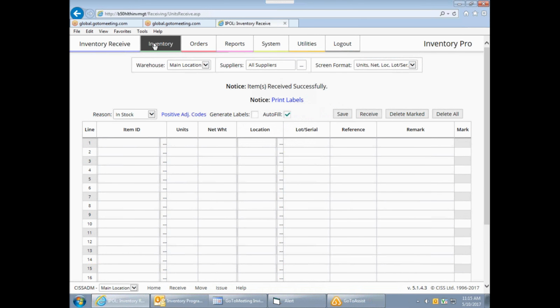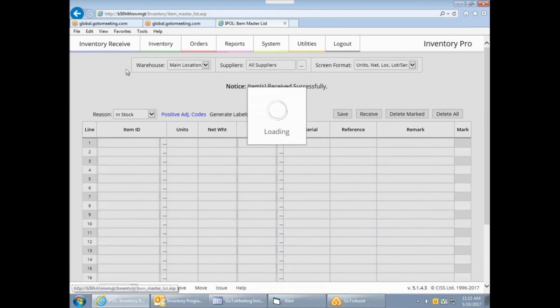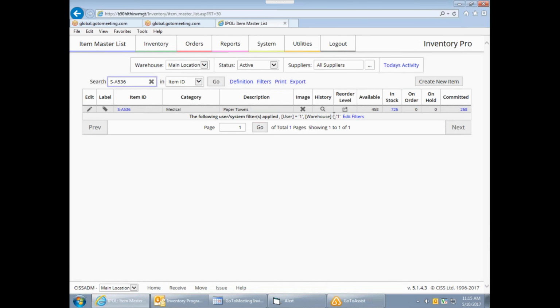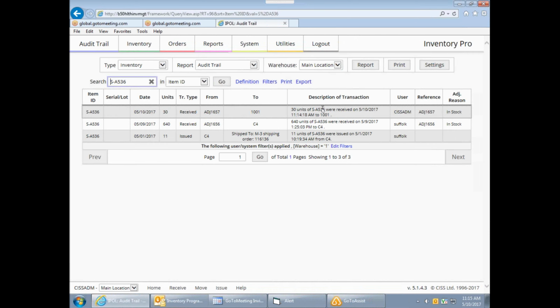So if we go back to your item master list, search for this guy. I forget what was in stock before. But if we look at the history, it'll show us these 30 right here on the top that we just received. Okay, so there's your quick little audit trail of what transpired. And you can see what we played with yesterday. We received, they put it in C4, we just grabbed a place.